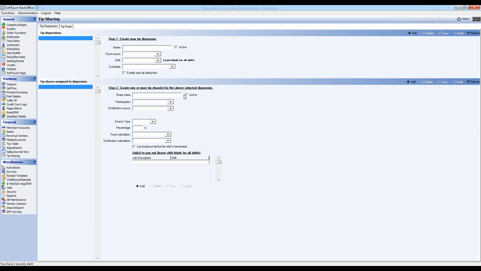For step 2, you would have multiple of these, who is going to be receiving it. So you would have the share name. So I don't know, maybe bar back. For your participation, you have elective or auto participating. Auto participating, you're automatically going to be in it. But for elective, you would need to manually join the tip dispersion on the employee screen.